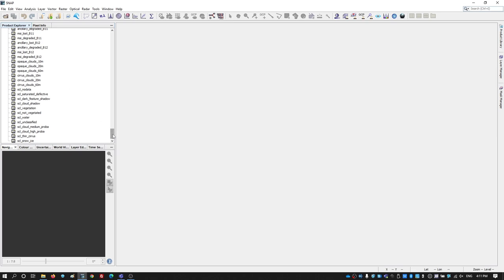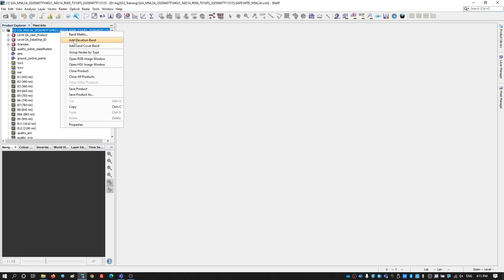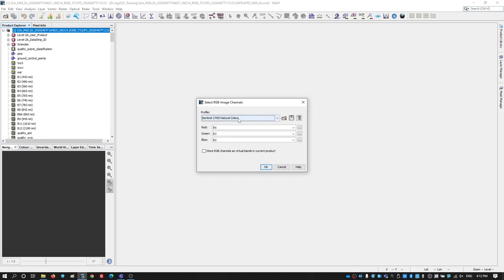Now we can open the product, we can select the product, right click, and open RGB image window. We have different RGB image combinations for Sentinel-2: natural color, false color, infrared, atmospheric penetration. We are going to use the natural color. For the red we have band 4, for the green band 3, and for blue band 2.